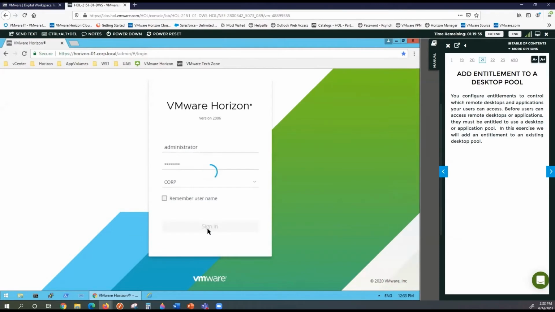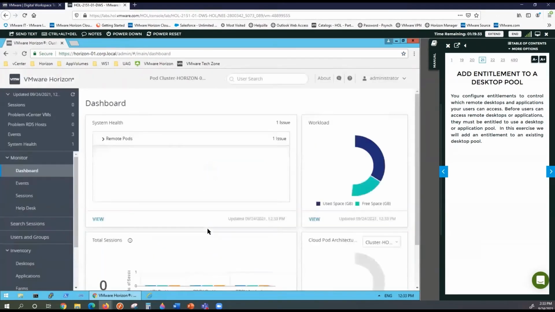That's going to bring us into our nice HTML5-based admin console. So Horizon definitely has an HTML5 console. There's no Flash-based console, what we call the Flex console, that was in older versions. It's all now based here.